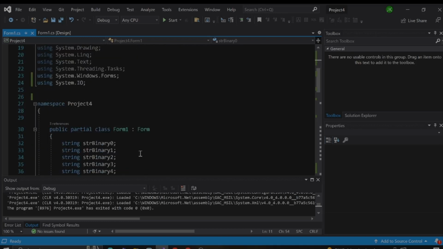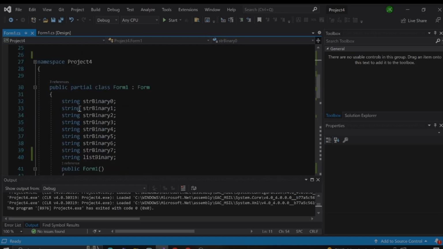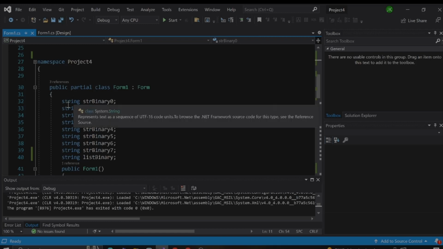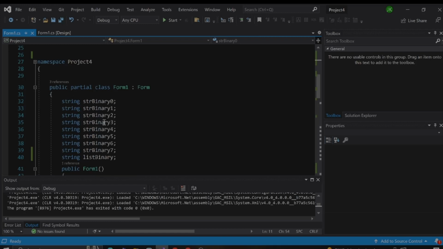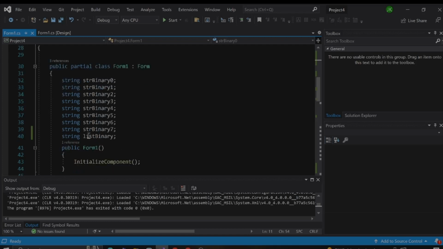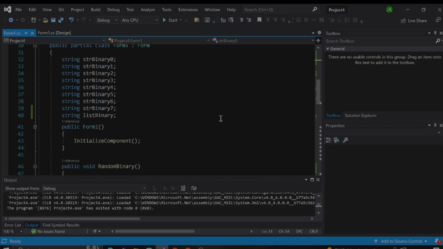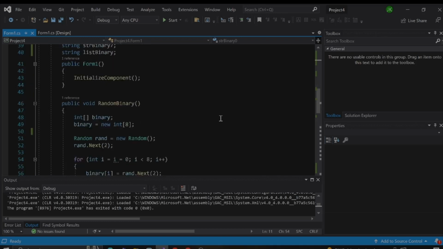So what I did is I had to make a couple of global variables, some strings that are going to hold some numbers that are going to be an array, and a string called list binary, which we'll talk about in a second. So the first function I wrote was for a random binary generator.